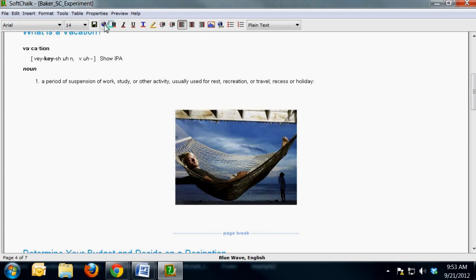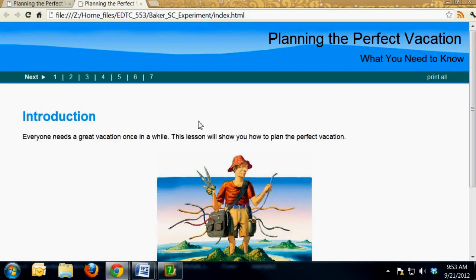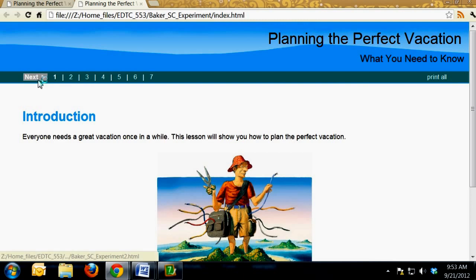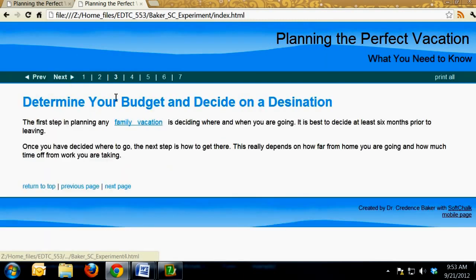So now if we preview, you'll see I don't have that drop down table of contents anymore. It's just sequential. So they just click on next or previous to get to the next sections.